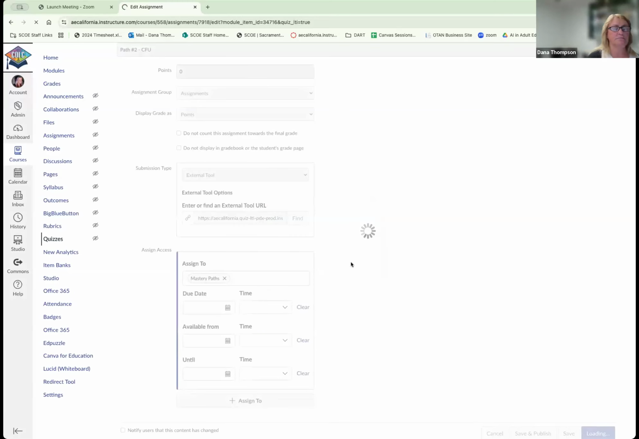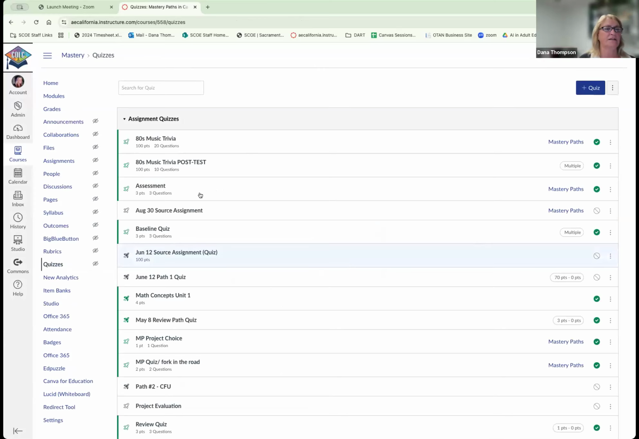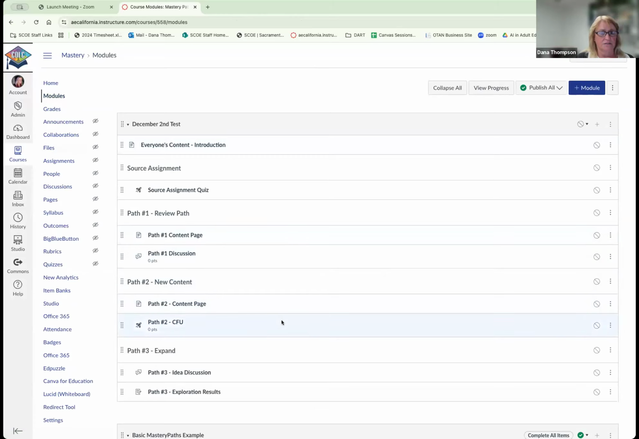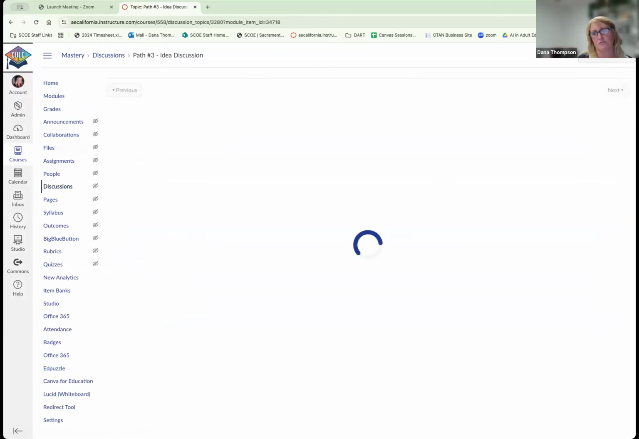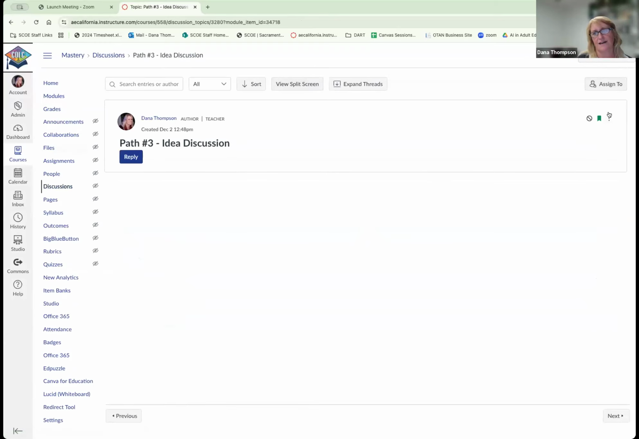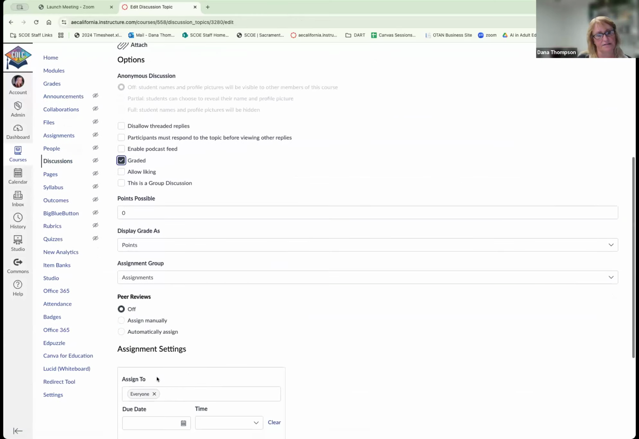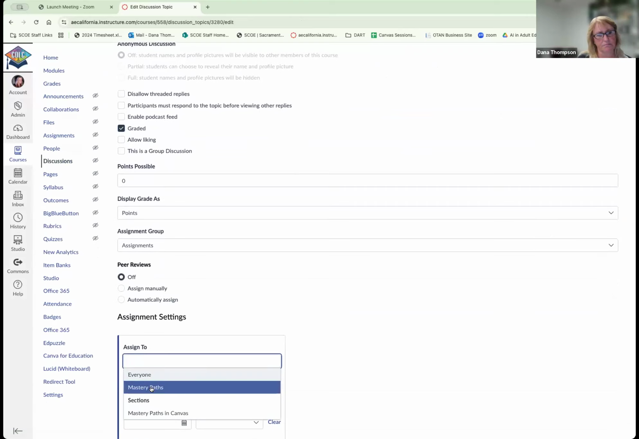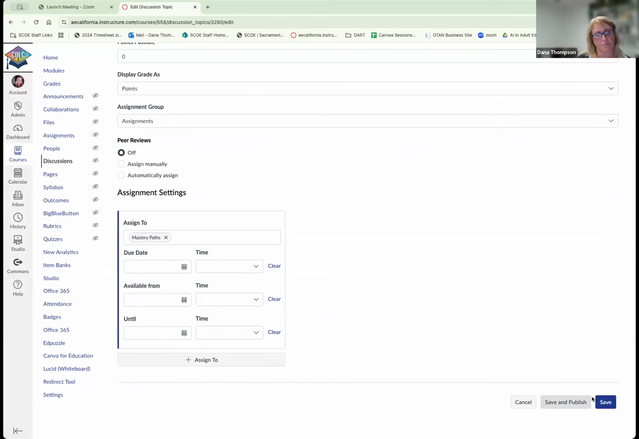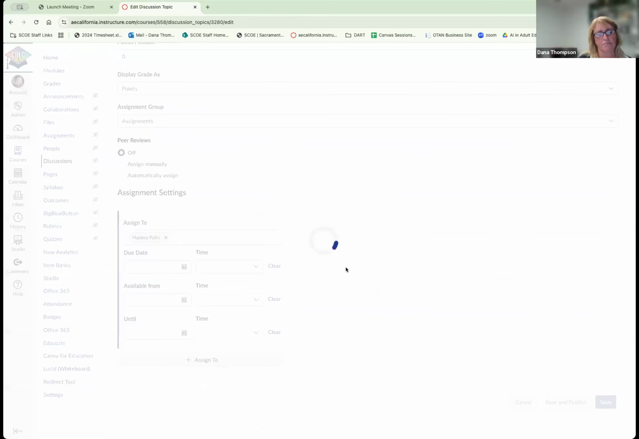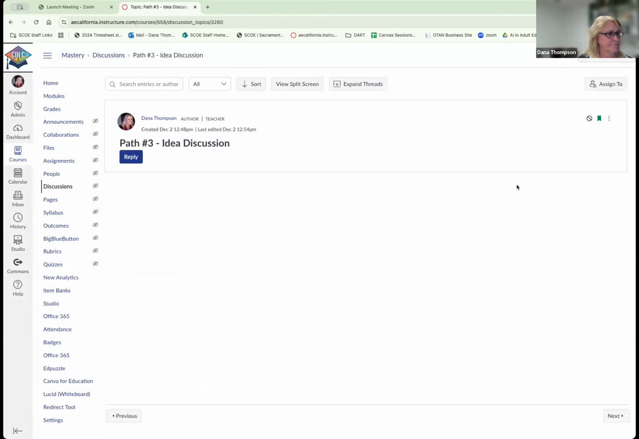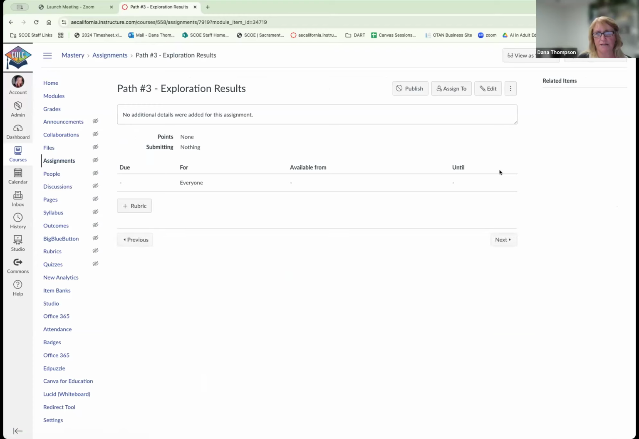And remember, with new quizzes, we're going to click on save for right now. We're not going to go in and build yet. So if you click on build, that takes you in, and now I have to go back. The way new quizzes works is clunky, but we'll make it work. And then my path 3, I started with the discussion, so I actually have to go in and edit that so it's graded, and then assign to mastery paths. So I'll give you a minute to get those all assigned to mastery paths.